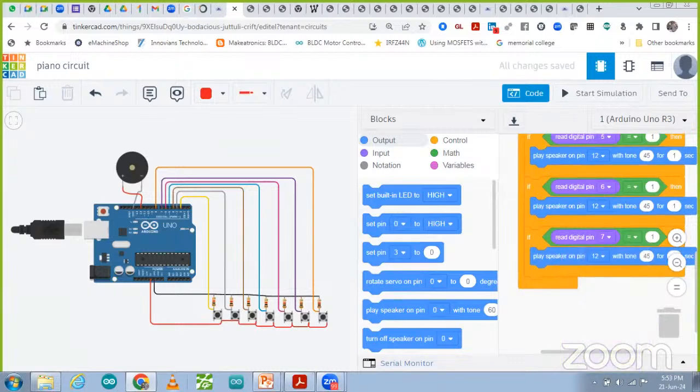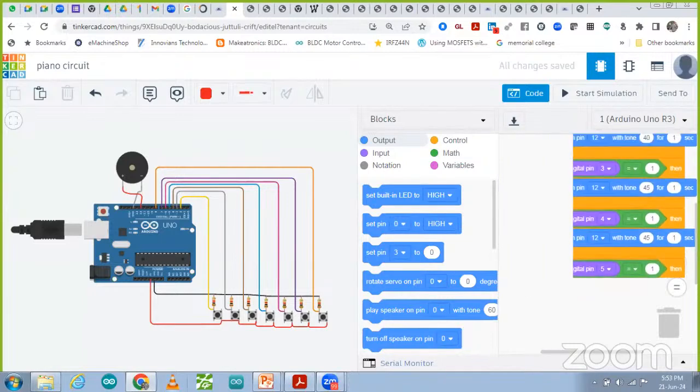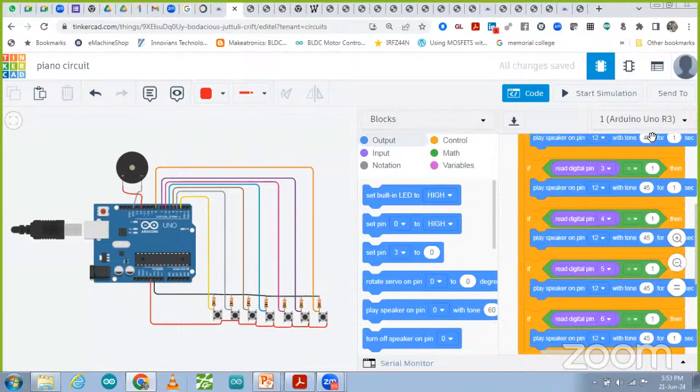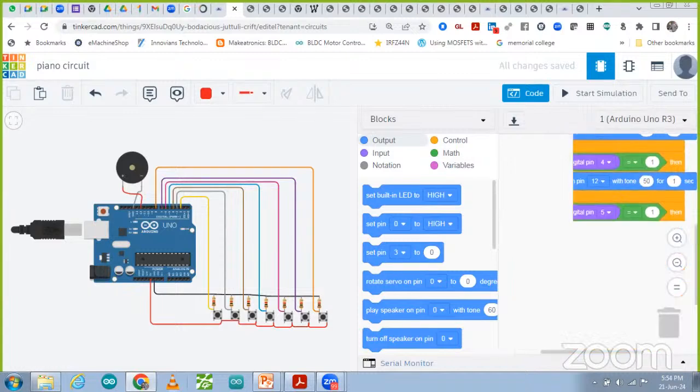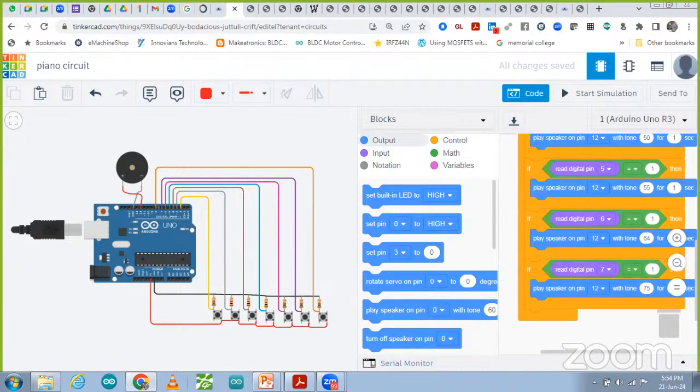So now we have to change the frequency of all the pins. So you can go back. So this one is 40, 45. Then you can take frequency 50. Then you can make it 55. Then you can make it 64. And last one we are going to make it 75. So roughly I just changed those values, 75 like this.